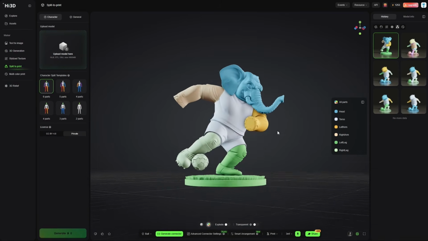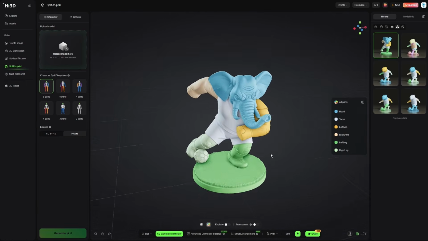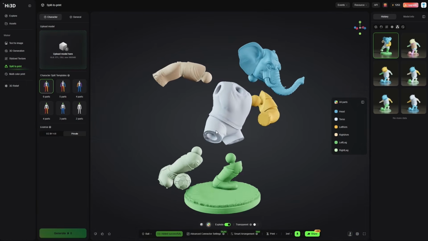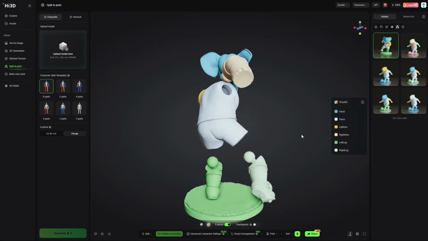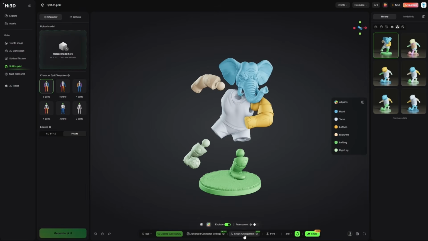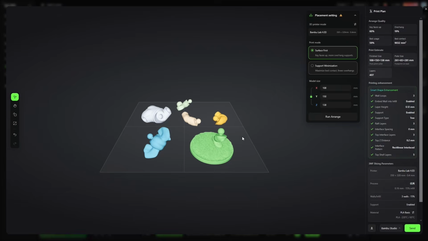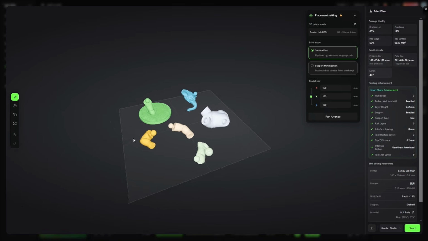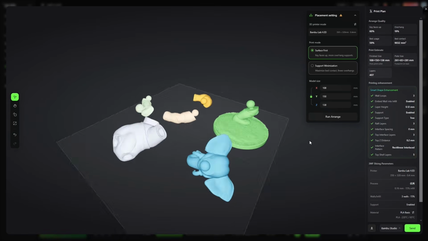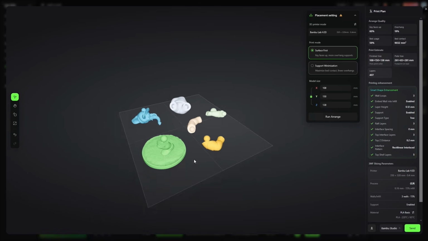Just like before, I will split the model into printable parts and automatically generate the connectors. If you don't want to spend time arranging all parts on the build plate yourself, you can use Smart Arrangement. It automatically positions and optimizes the parts for printing, saving you quite a bit of time. Okay, let's print it.